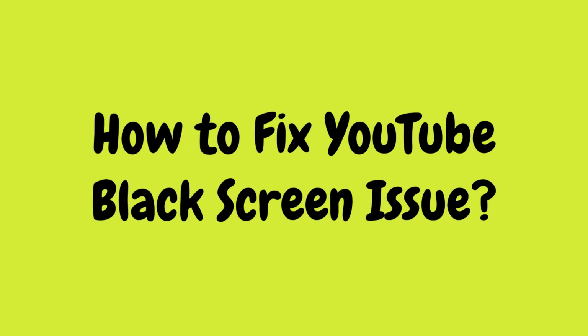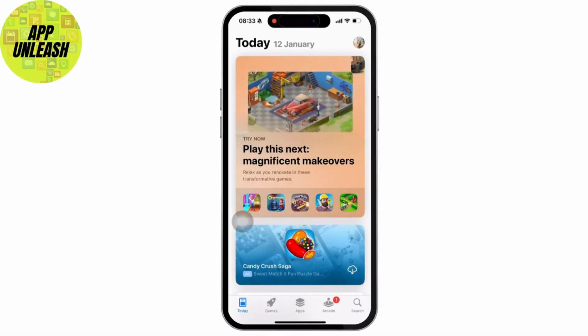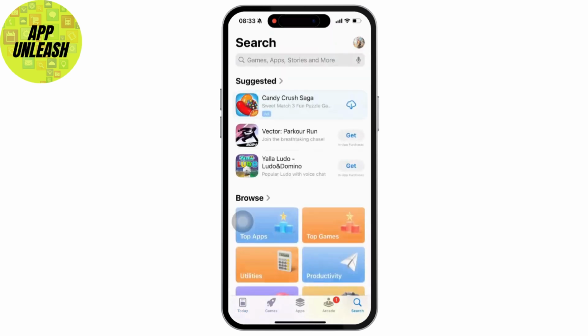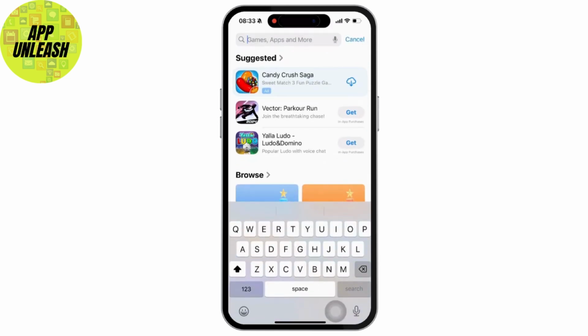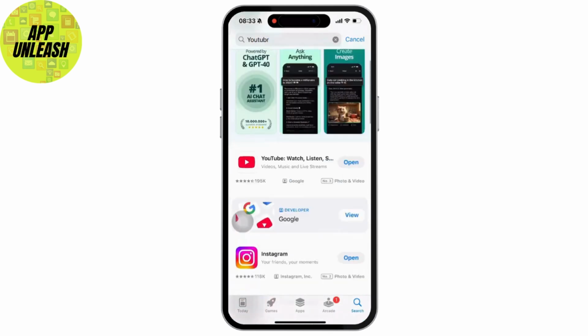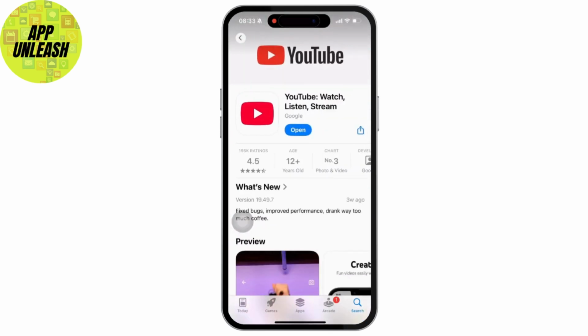If you are facing the black screen issues while watching YouTube videos, then here are some troubleshooting steps to help resolve this problem. So let's get started. Firstly, simply go to the App Store on your mobile device, then search for the YouTube app and make sure you are using the latest version of the YouTube app.